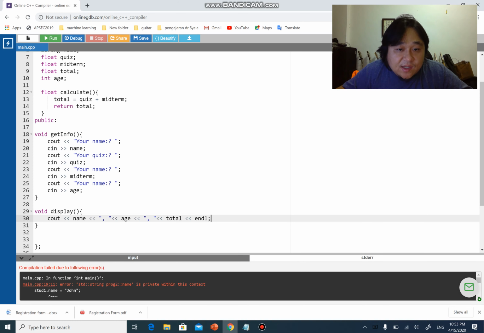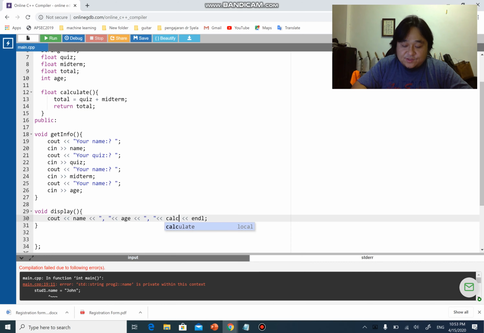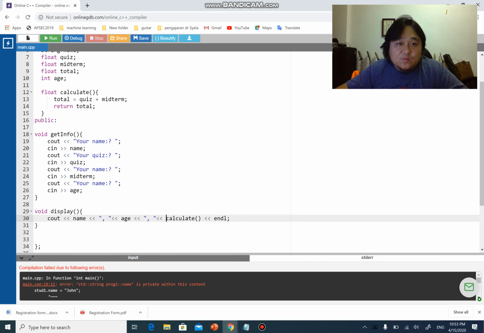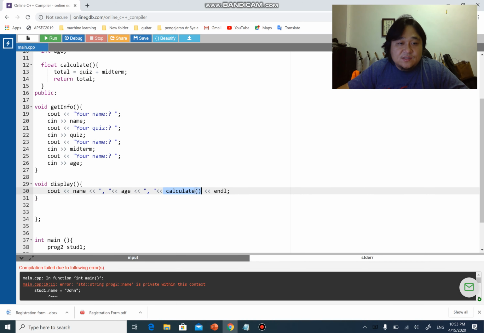But remember that our calculate here is going to return the value. So instead of printing the total, I'm going to call the function calculate here. Calculate will calculate the value of quiz plus midterm and return total, where the total value will be displayed here. So there it is. These are the three functions that we have. Now let's check if there's any error with the code that I've done.